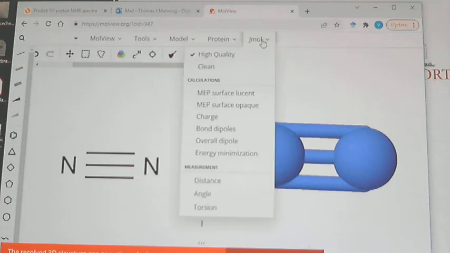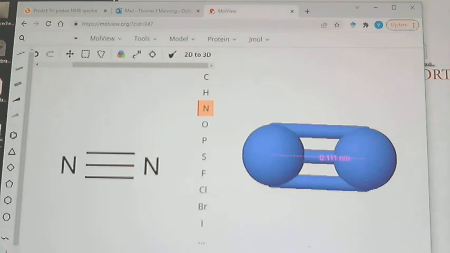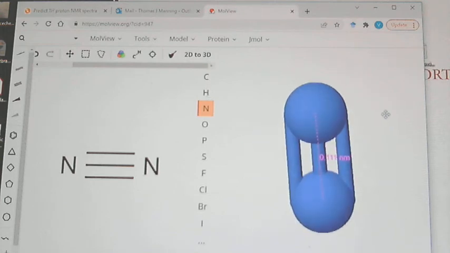So we go up here to JMOL. Now we can't do angles until we have 3 atoms. 2 atoms is just a line. Sometimes you can do dipole moments, but this right here is nonpolar. And sometimes you can look at charges here. But all we're going to do right now is distance again. So we're going to put it here, go over to here: 0.111 nanometers. And that again, you're going to snip that and move it over. All right, so that gives you a feel.